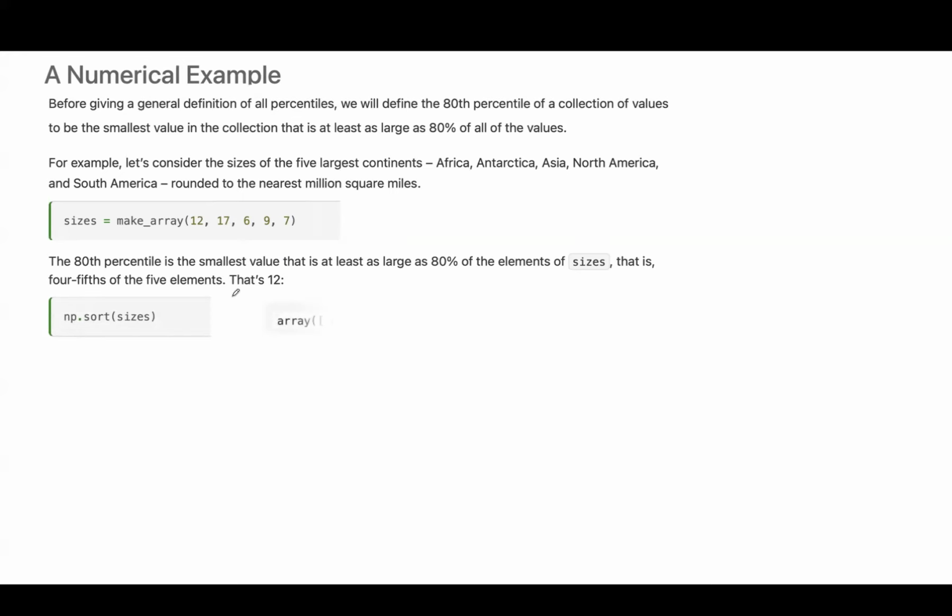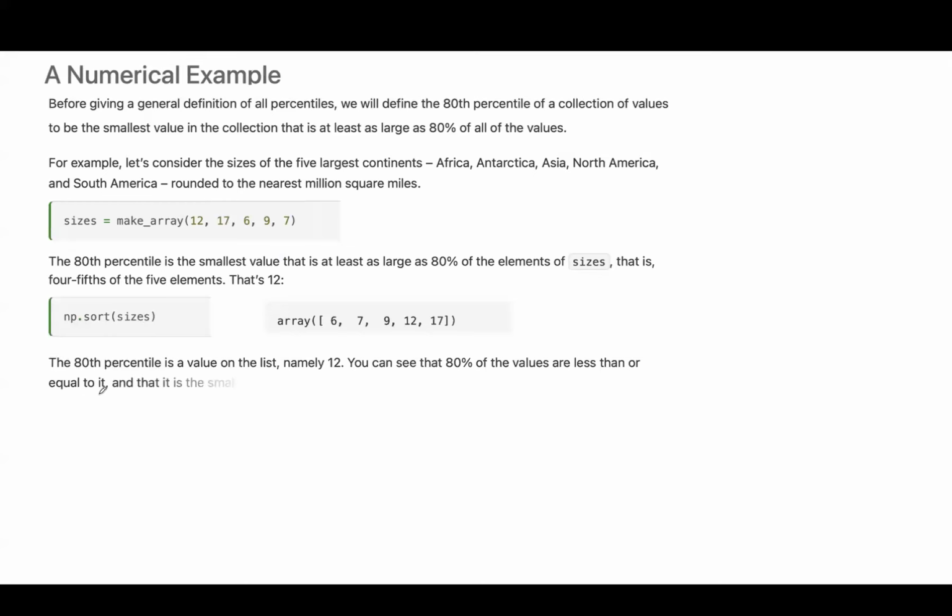Let us first sort these by sizes. So you get an array starting at 6, 7, 9, 12, and 17. Now, the 80th percentile is a value on the list, which is 12. You can see that 80% of the values are less than or equal to it. And that is the smallest value on the list for which this is true.